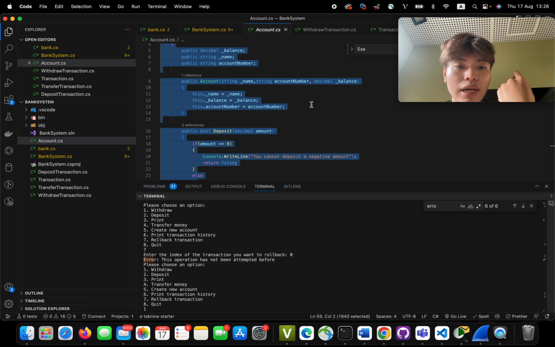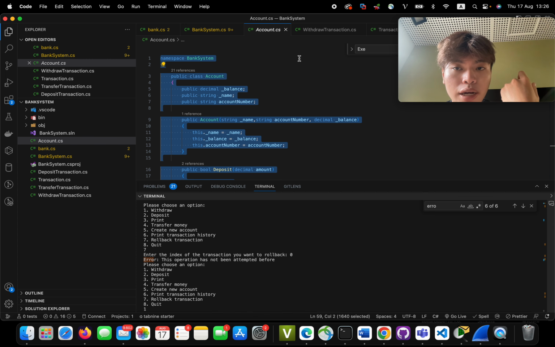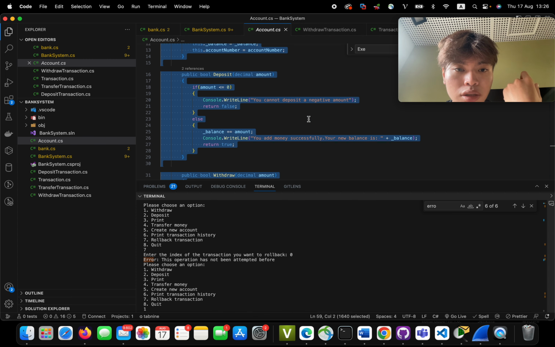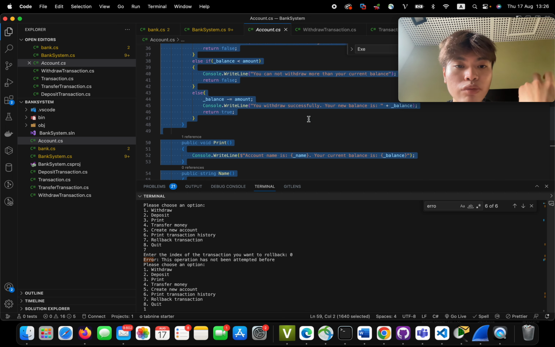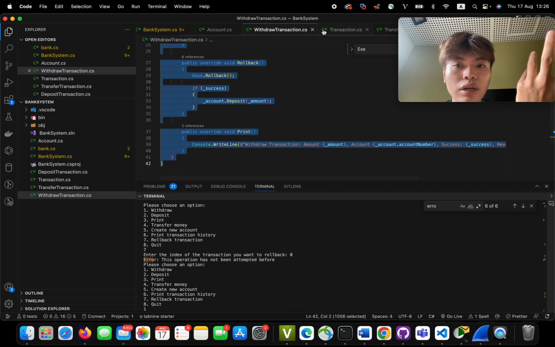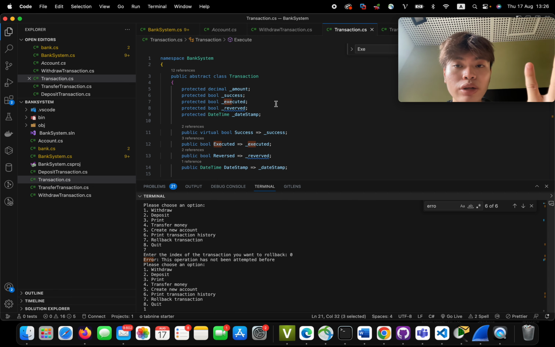And then the account in here, it was exactly just the same. We're just using the deposit, withdraw, and then the print. Let's go straight to the transaction.